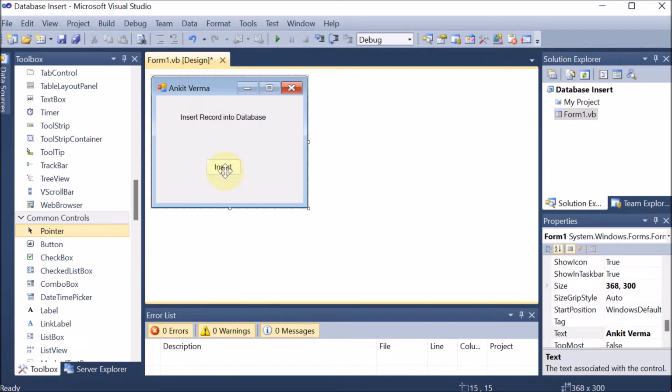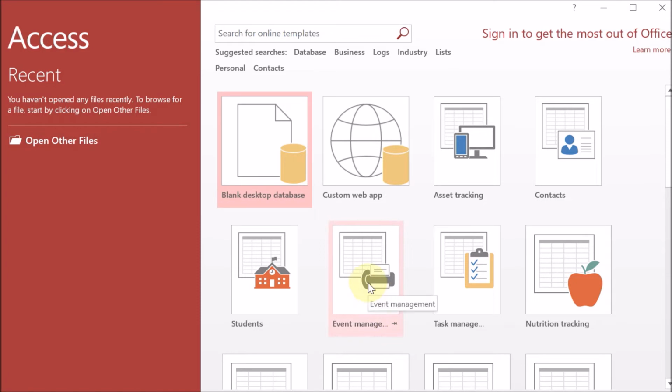I want that whenever I click on this insert, the record should be inserted into the database. For database connectivity, there are three steps. The first step is that we have to create the database. So here we are going to MS Access. You can take SQL or Oracle if you want.